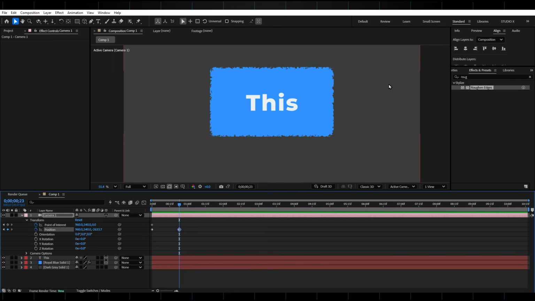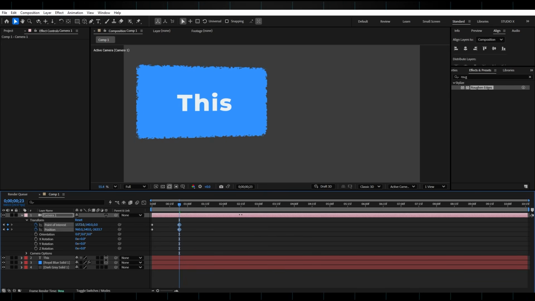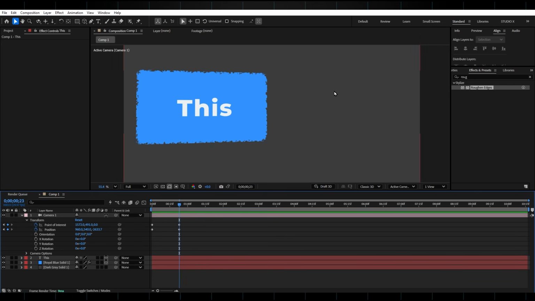And for example, I want my next text to be at this point. So I will move it a little by using this point of interest to something like this. And now I will place my next text here, and instead of adding a new text, I'll simply make a duplicate by pressing Ctrl D.